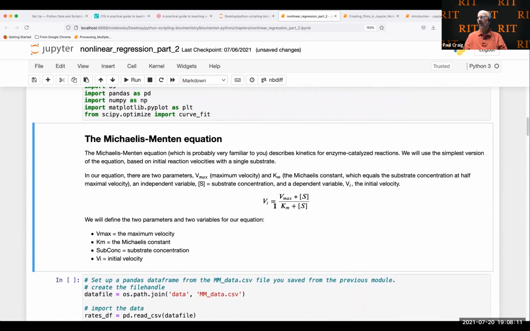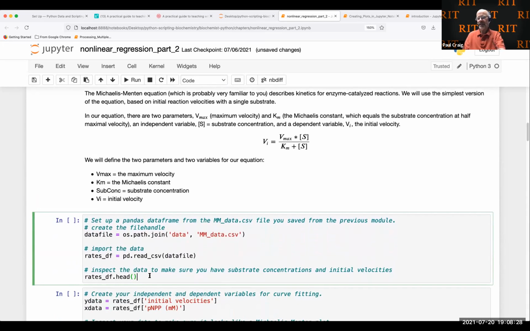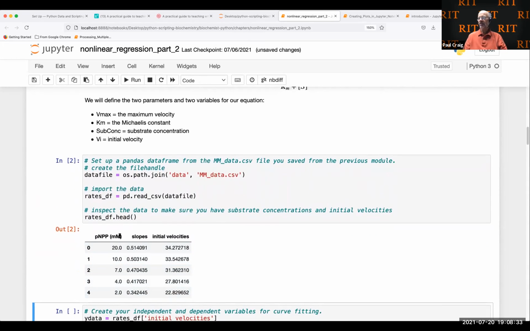And here is the Michaelis-Menten equation, which is probably quite familiar to you. What we're going to do is create a version of the Michaelis-Menten equation in our code and use that. Initially, I'm importing the data into something called a pandas data frame. When I do this, you can see that I have the concentration of the substrate, in this case paranitrophenyl phosphate, the slopes of the initial rate curves, and then the initial velocities once we adjust for the extinction coefficient for the product, which is paranitrophenol.